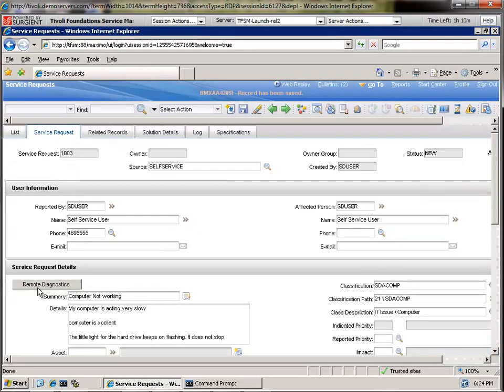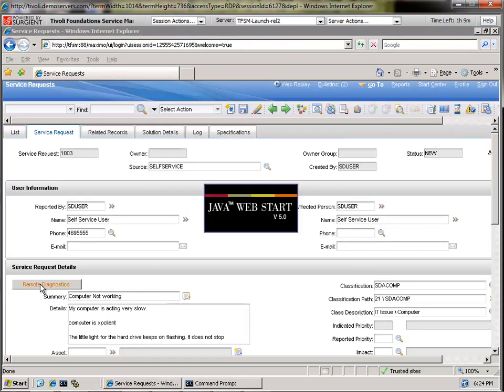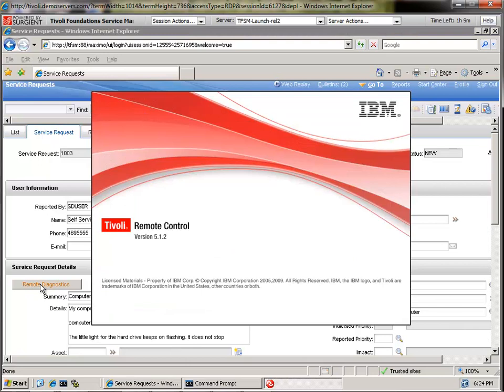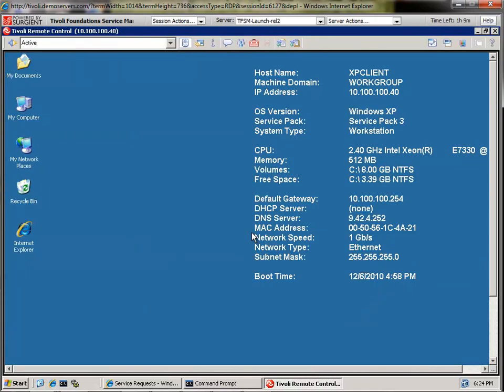So now when we go to the remote diagnostics panel, I'm going to type administrator smartway there. Now when the Java web start for the remote control session happens, it auto fills in our server IP address. Before it just said unknown there and we had to type it in ourselves. So now that we've added that information to our service request, we get some benefit there, as you can now track the CI and use it for the remote diagnostic session.